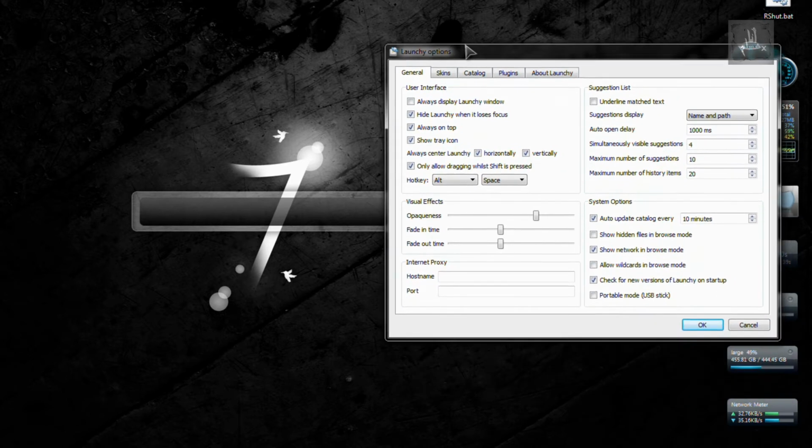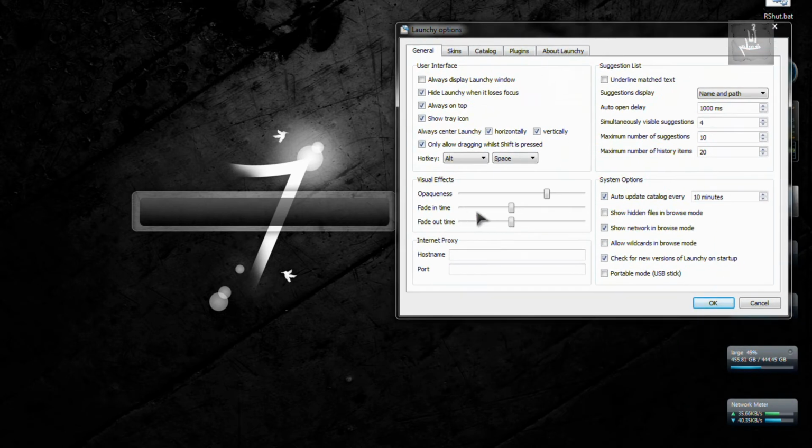So here are the general preferences. Here you can modify the fade in, fade out time, and also the transparency. And you can also show the hidden files while browsing, while in the browser mode. You can show the tray icon. Only allow dragging when shift is pressed, so that will lock the Launchy at the center, and alt plus space for hotkey. If you want to change it, you can change it.